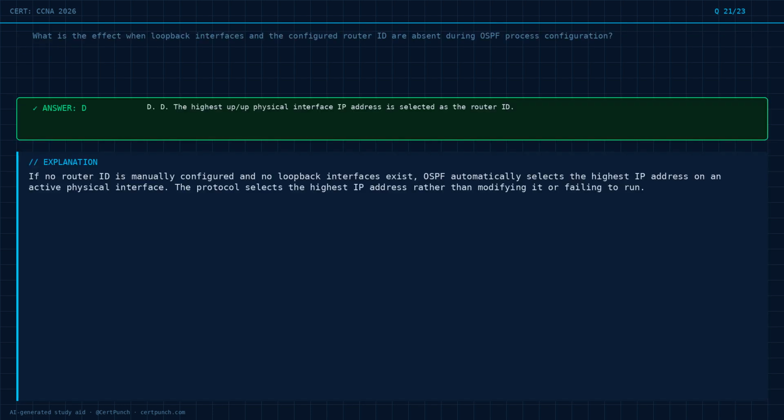Key point. If no router ID is manually configured and no loopback interfaces exist, OSPF automatically selects the highest IP address on an active physical interface. The protocol selects the highest IP address rather than modifying it or failing to run.